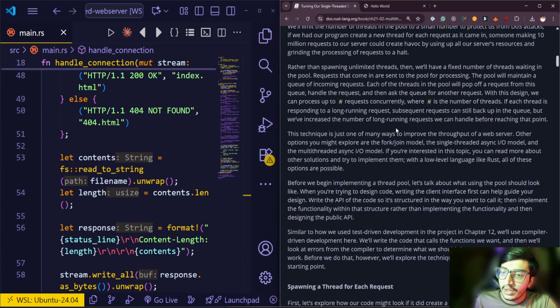So rather than spawning unlimited threads, we will have a fixed number of threads waiting in the pool. Let's say all of the threads are in use and there is no thread available. What we can do is add some kind of implementation to stop the request, or add a sleep or a wait, so that the requests coming into my server will not impact the previous processing. Requests that come in are sent to the pool for processing. The pool will maintain a queue of incoming requests. We will maintain the queue.